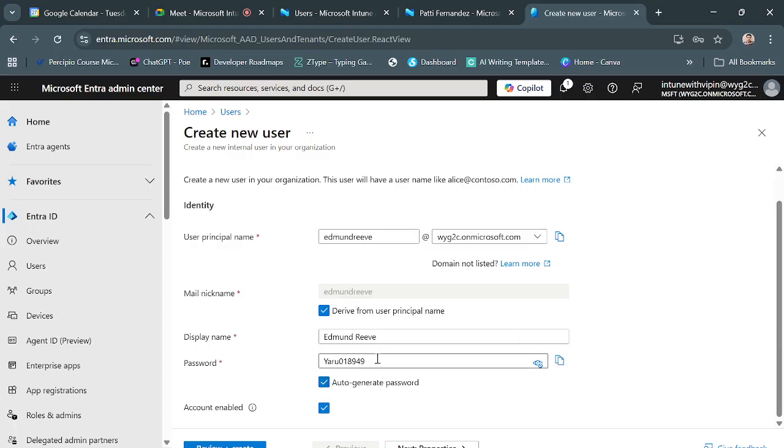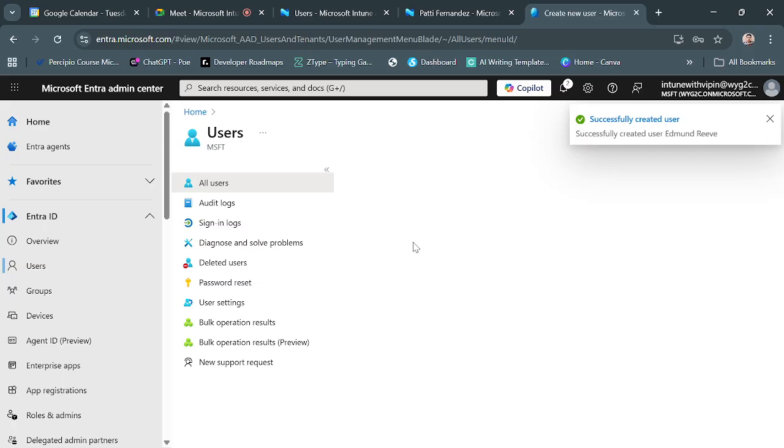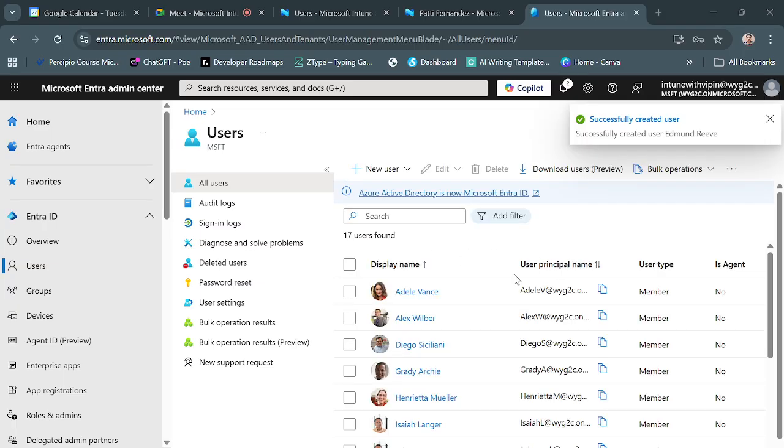Okay, I'll keep this password copied and will note it down here. Okay, account is enabled. We will just click on review and create. Password is this, it's created now. Okay, the account is created.